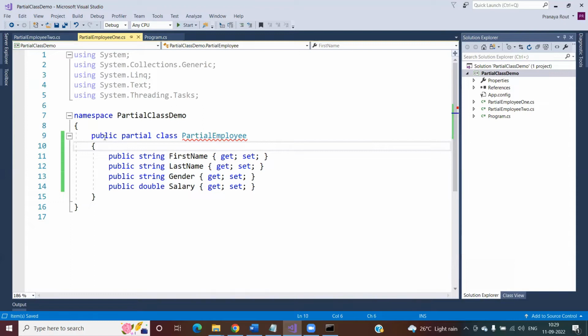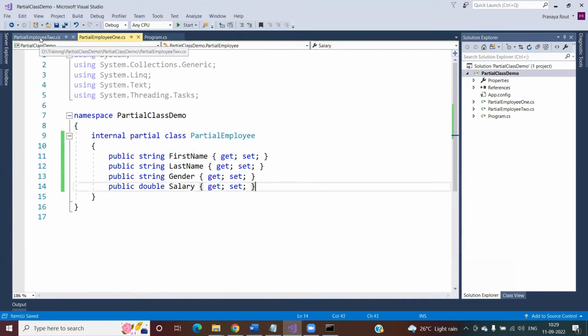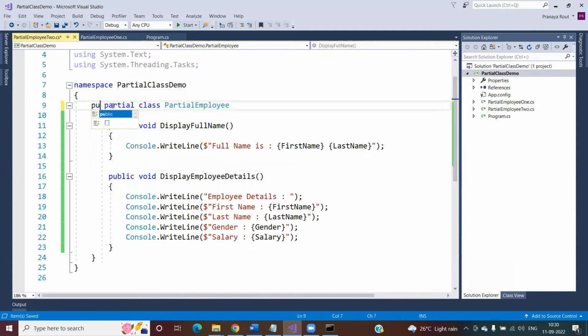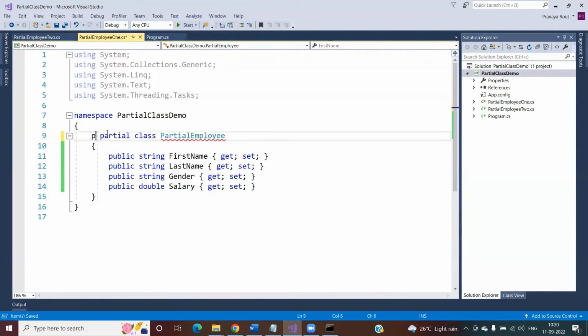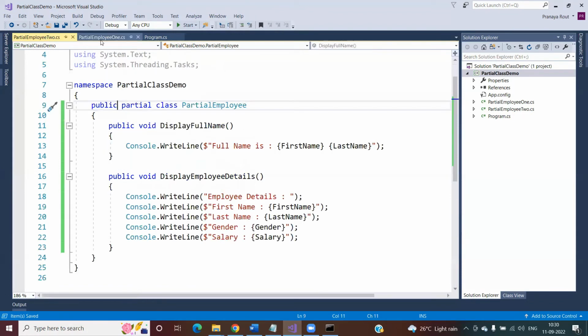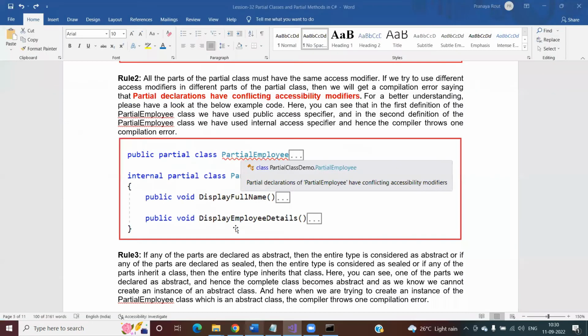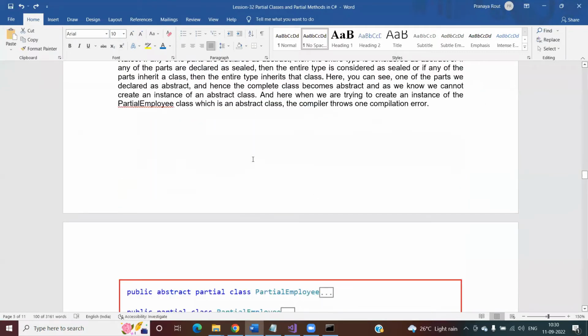So either you have to use internal in both cases, or you have to use public in both cases. So I'm using internal, so I'm not getting any kind of error, right? Now let me make this public, and let me make this public as well. As soon as I make both the classes public, you will see there is no more error. So this is the point that you need to remember. All the parts of the partial class must have the same accessibility modifier, right?